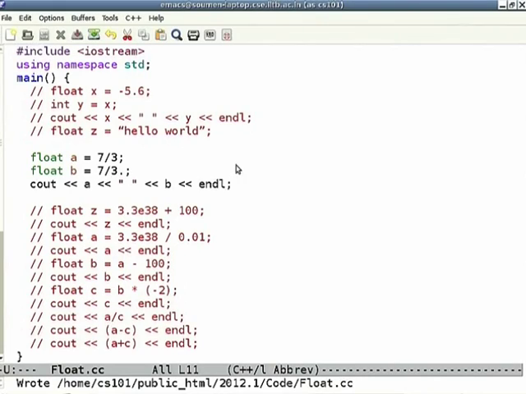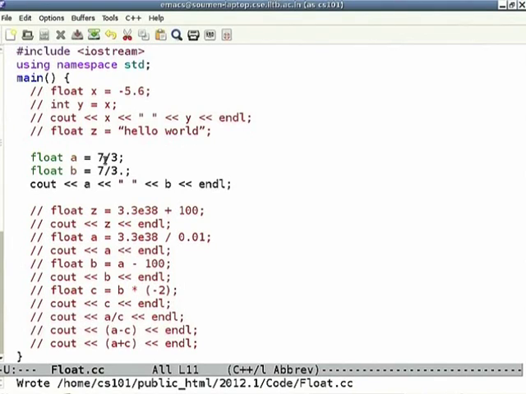Right, so it looks very, very similar. One dot is different. In one case, 7 was interpreted as an integer, and 3 is an integer. Therefore, the result of the slash was taken to be an integer, which was the integer part of 7 over 3, and that was assigned to A.